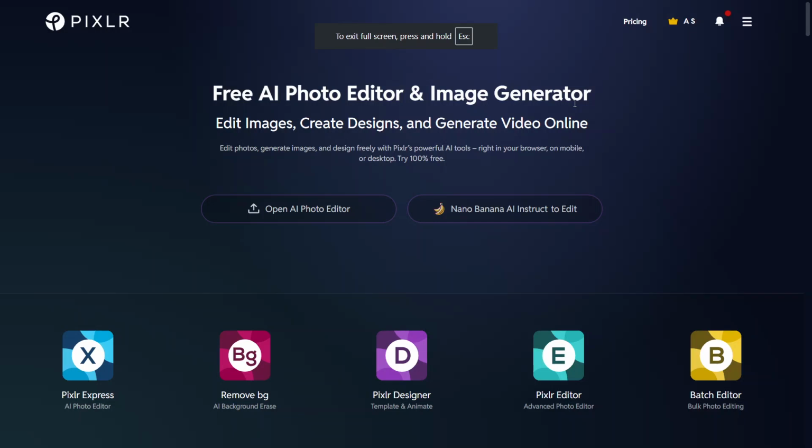In today's video, I'm going to teach you how to cancel your Pixlr subscription. We'll walk through the process step by step so you know exactly where to click and what to expect along the way. By the end, you'll have your subscription cancelled and a clear idea of what happens to your account afterward.